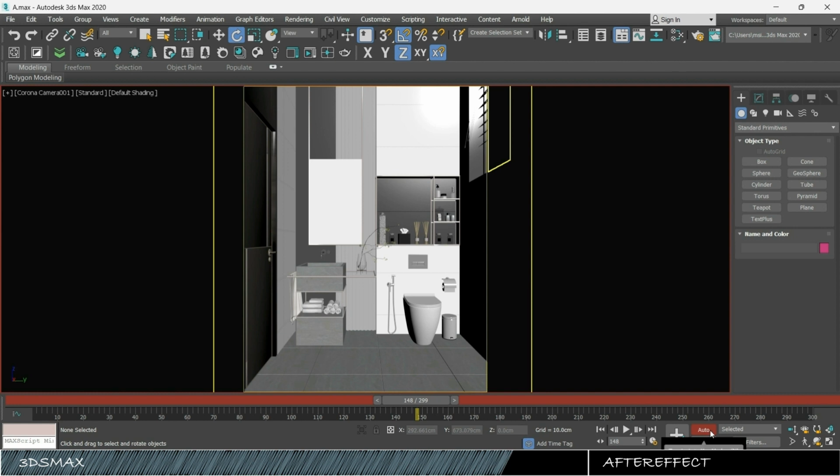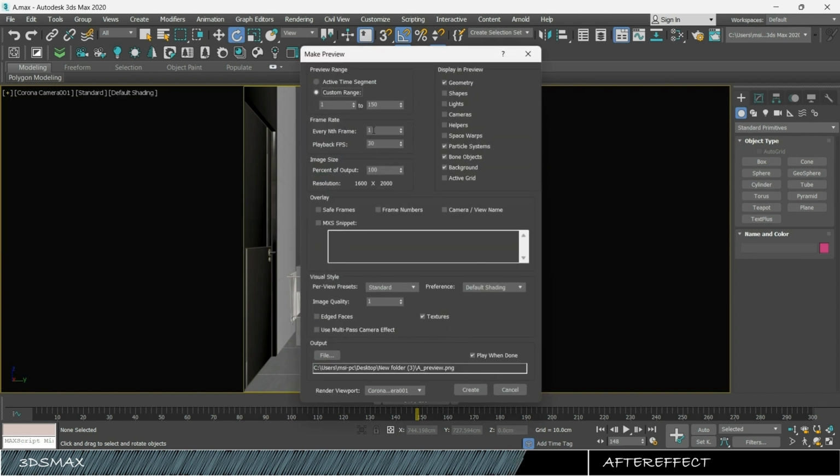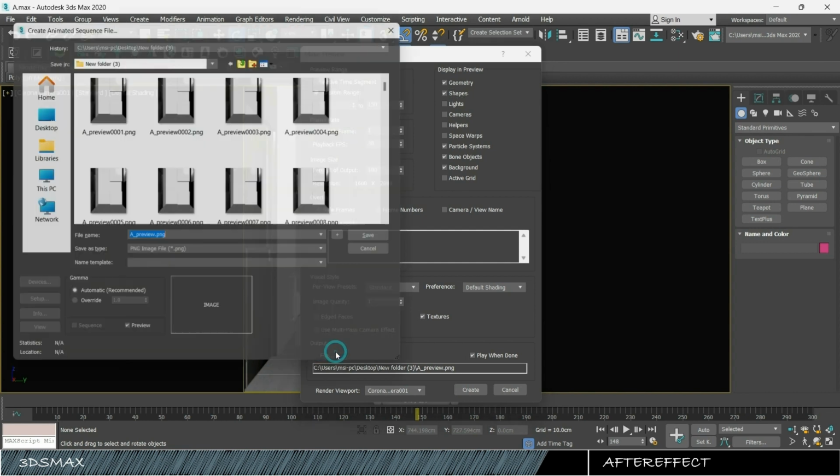To export your masterpiece, click on plus icon on the top left corner. Create preview animation. Here, type in where your animation ends. Check shapes, match your viewport style, choose where to save the animation as a PNG.